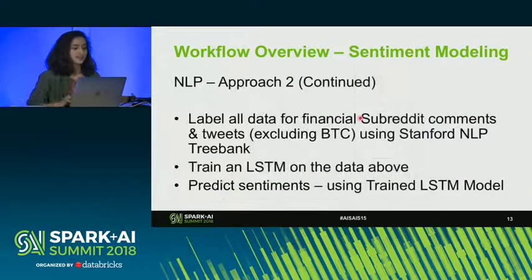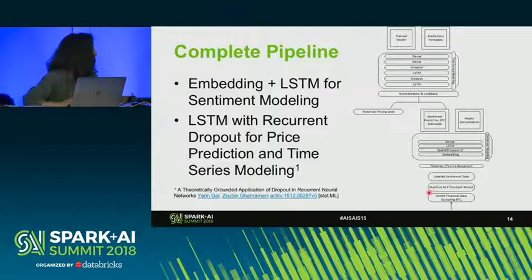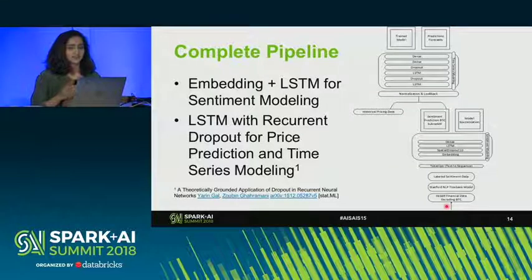Okay, so for our second approach, I'll describe the whole pipeline. I hope you can see the diagram. We start from the bottom, where we have the Reddit financial data. We collect all the financial data, including Bitcoin, and then we filter out the Bitcoin. So we do not consider Bitcoin-related tweets and comments. We just consider all other financial data. Then we label this data for sentiments, so we get a labeled sentiment value per comment and tweet. And then we tokenize this data into sequences to pass it through an LSTM.